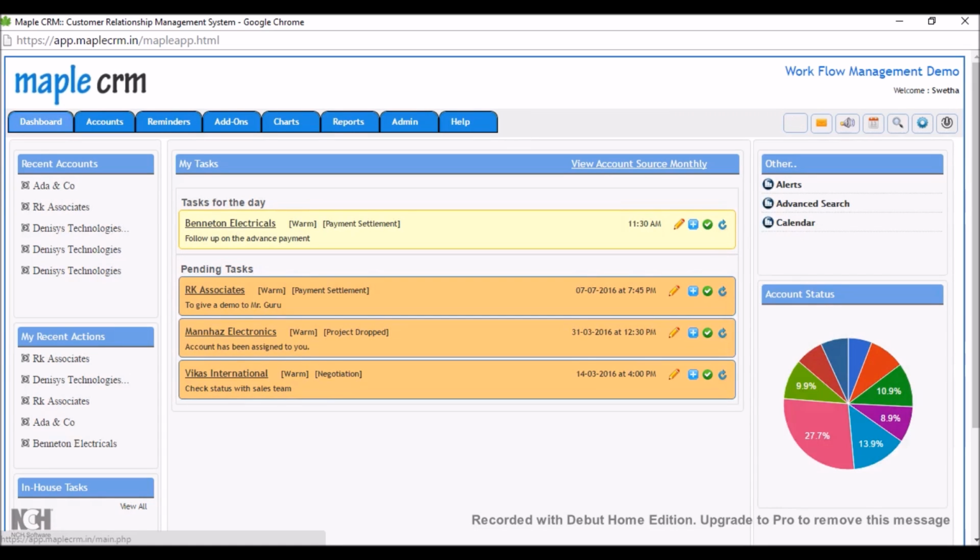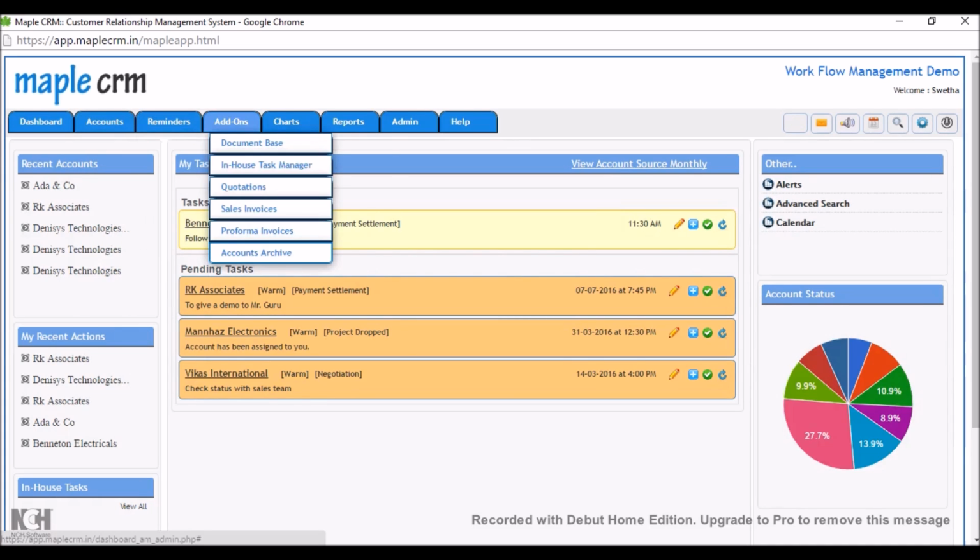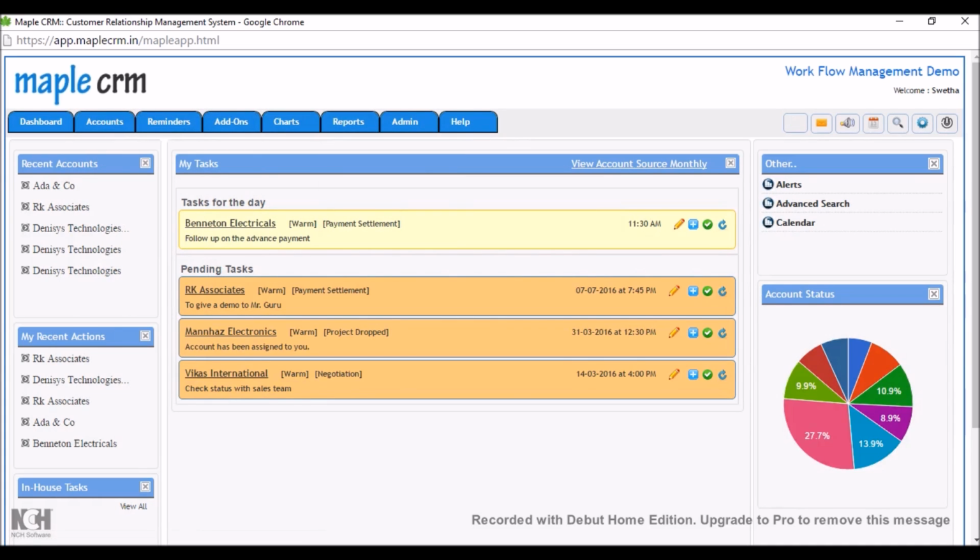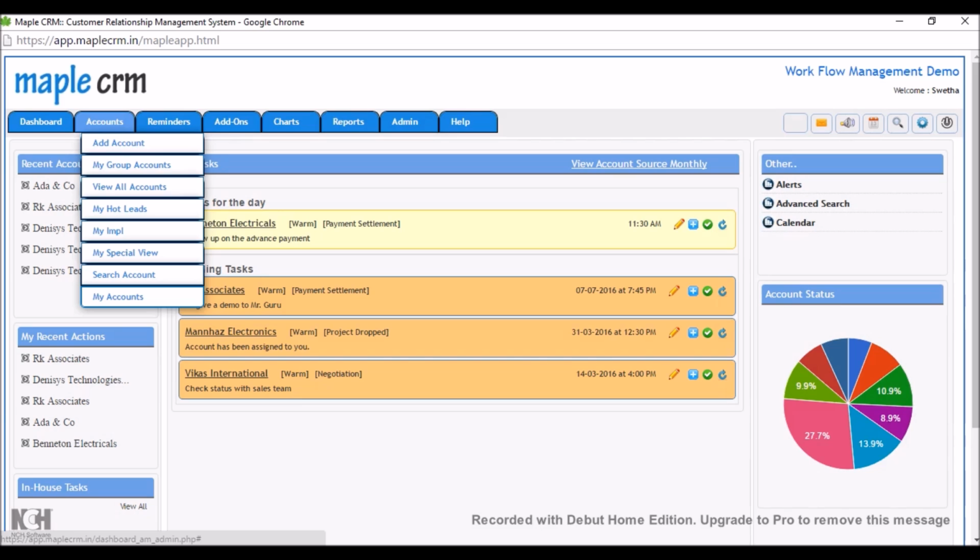Let's go back to the dashboard and start with the usage of your Maple CRM system. You have various options to browse through the different pages from here. In Maple, your customer or a lead is referred to as an account. So all your inquiries or client data can be added as accounts. Let me show how the inquiries can be added here.